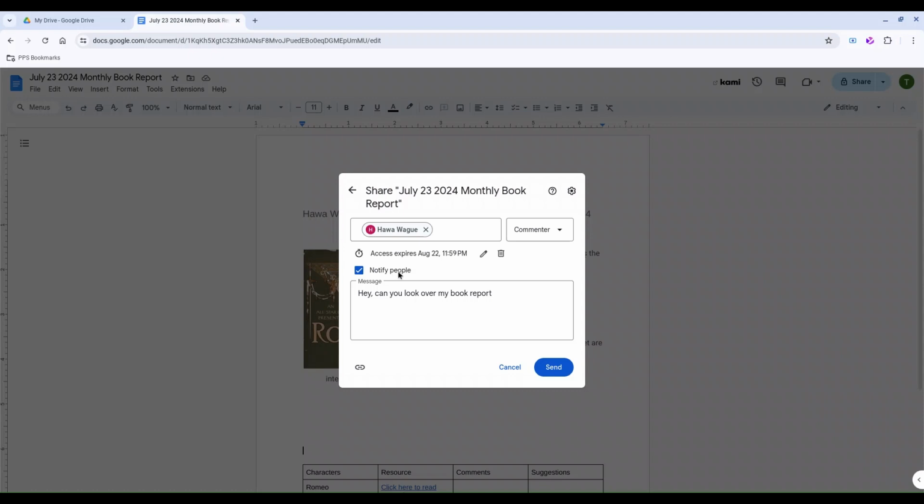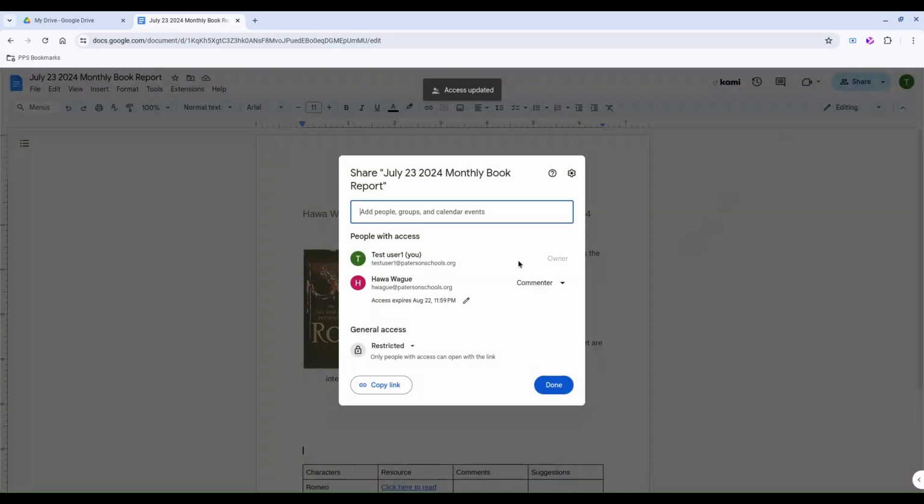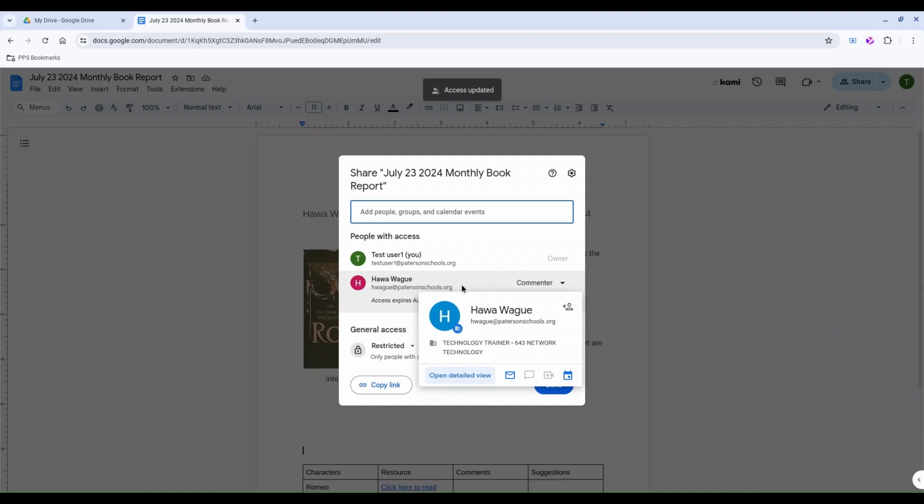And if you leave this checked off, notify people, then they're going to receive an email stating that you've shared your document with them. So I'm going to go ahead and click send. So if you go back to share, you click it again upper right corner, you can see that this person now has access.